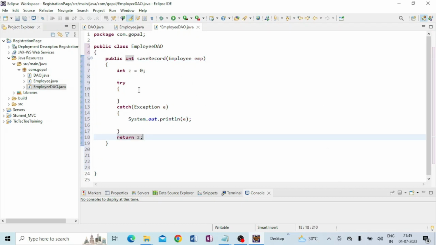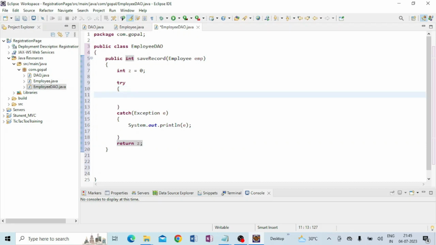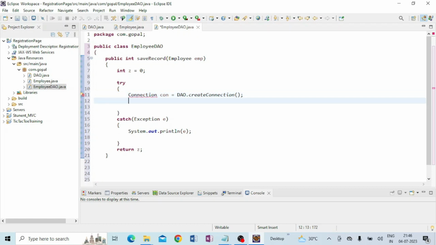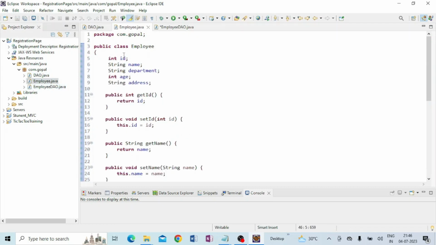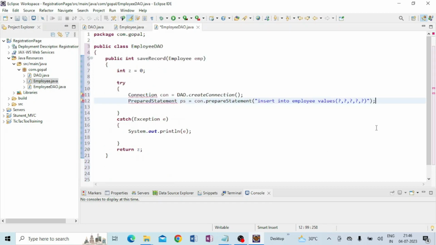Okay. Now in the try block I write Connection con is equal to DAO.createConnection, and next PreparedStatement ps is equal to con.prepareStatement insert into values, employee is my table name, and here I put the 5 question marks. The 5 question marks are for the 5 variables I have taken: ID, name, department, age and address. That's why I put the 5 question marks here.